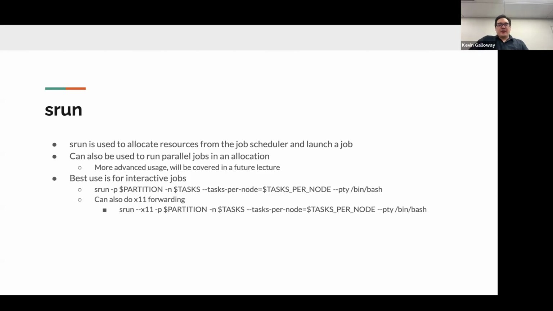Your best use for srun is for interactive jobs. This command here is one way to do that. So if you're trying to debug something on the compute nodes, and you know that if you just ran it manually, you'd be able to figure stuff out a little bit faster, that's when you can do srun.